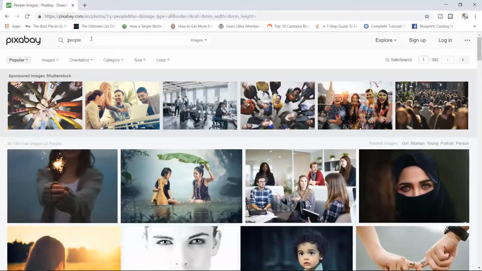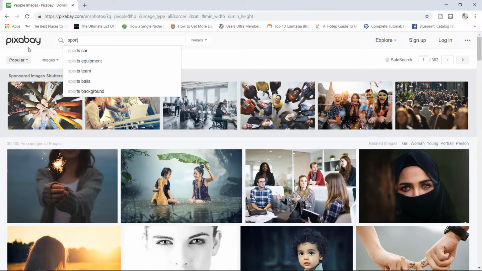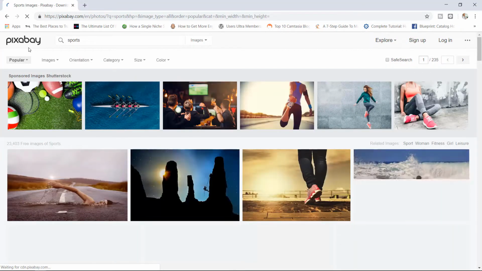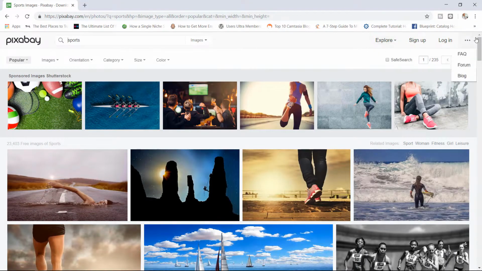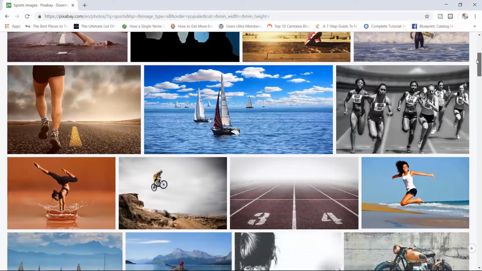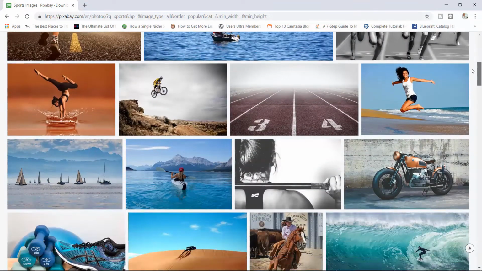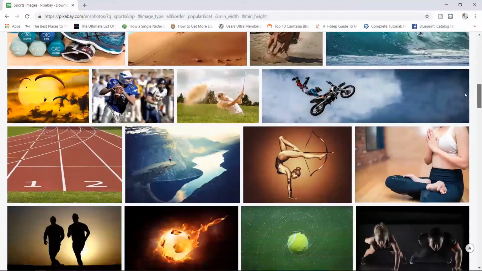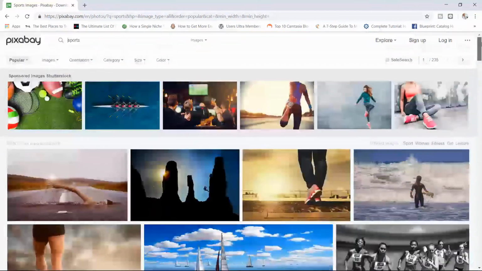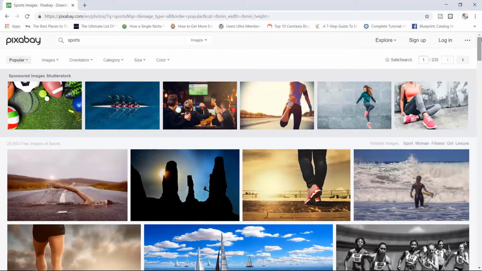You can come in here, type in, let's say, sports as an example. Sports. I love sports. So with sports right now, you can see we've got people running, yachting, people on bikes, kayaking, and so on. So Pixabay really is one of the best. In fact, in my humble opinion, I think it's the best website where you can download images for free.